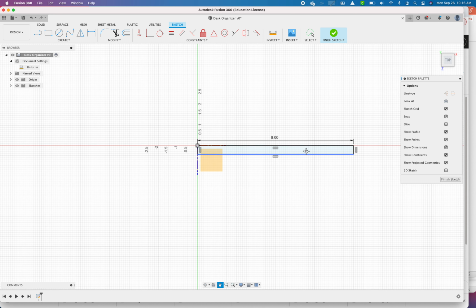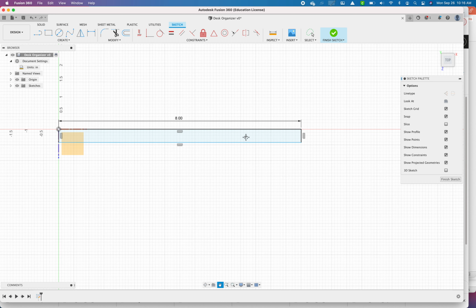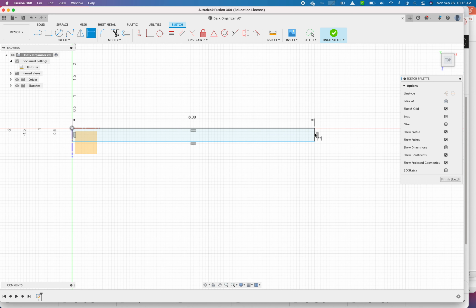And then I'm going to zoom out so I can see the whole thing. D for dimension again, or create sketch dimension, and click on the end. This is going to be 3.